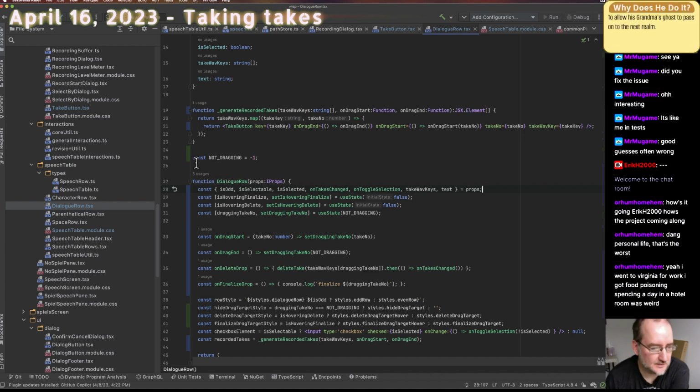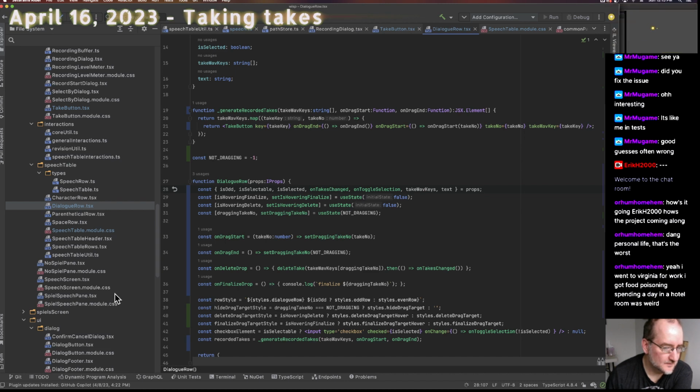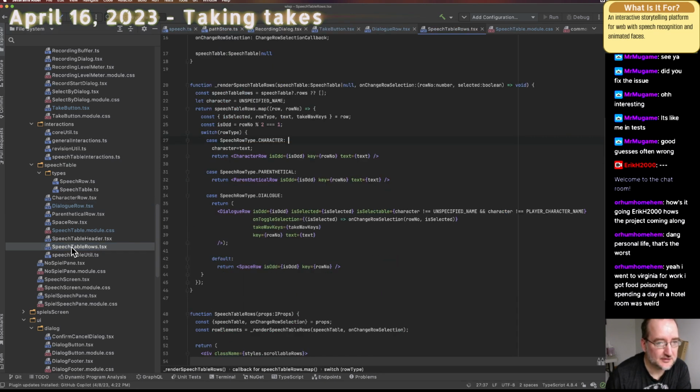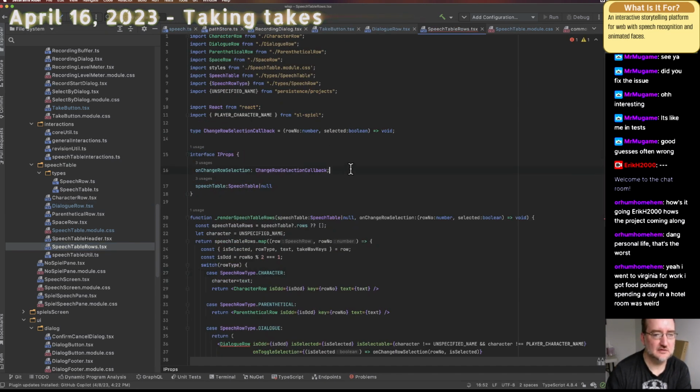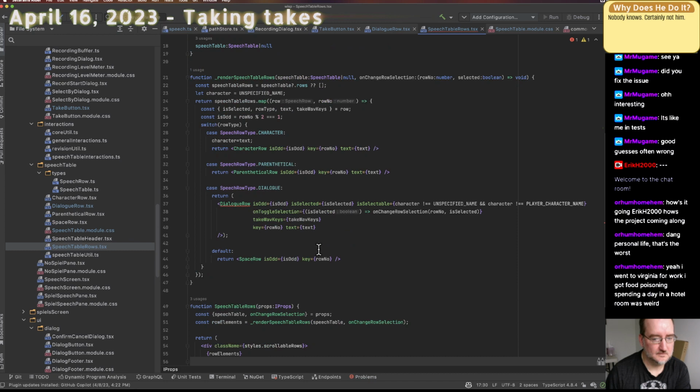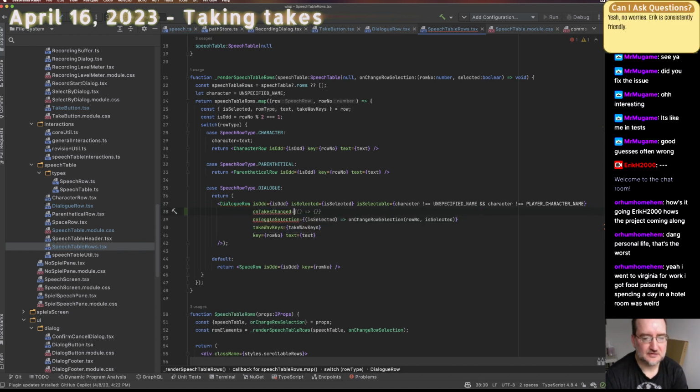So then I need to go up a level from dialog row to where's it going to be next? It's going to be speech table rows. This is going to be on takes changed, and it's got to propagate up a couple levels. So let's drop it into here as well. And we just let it bubble up to the screen, which is basically a container component.